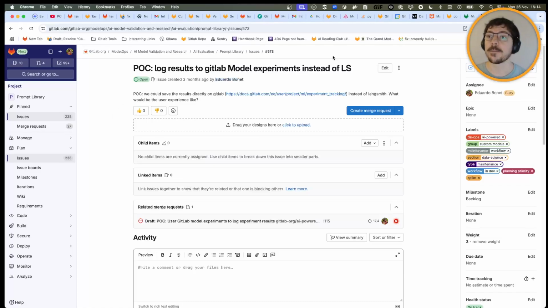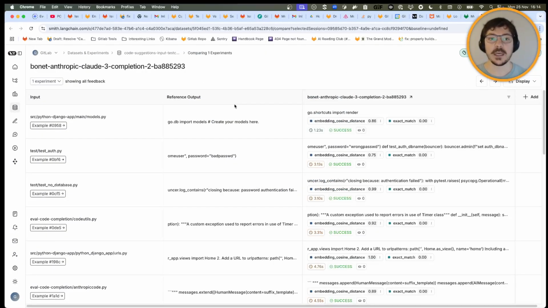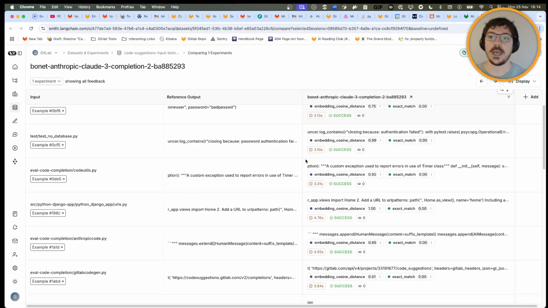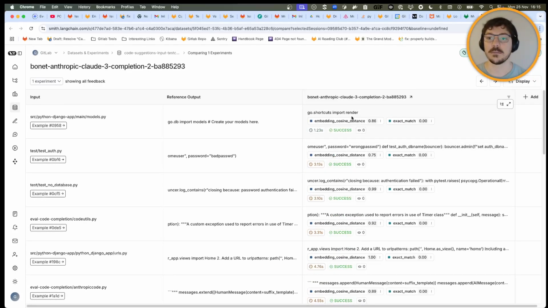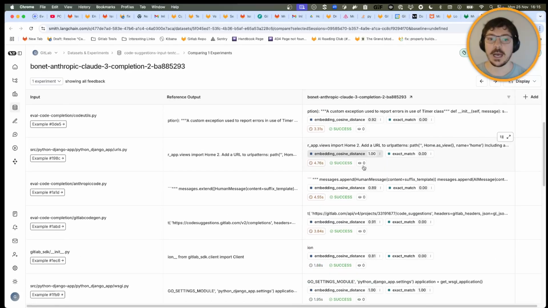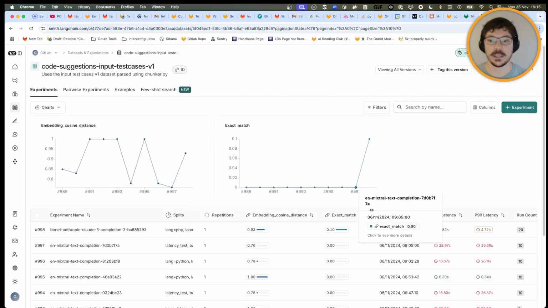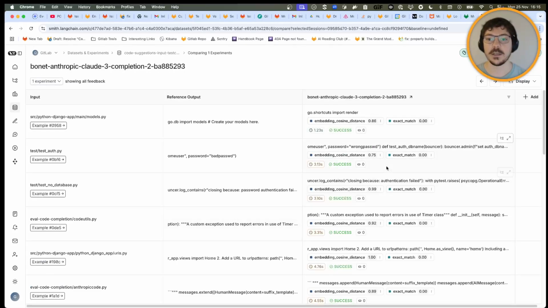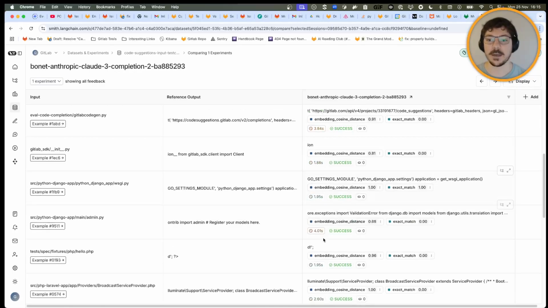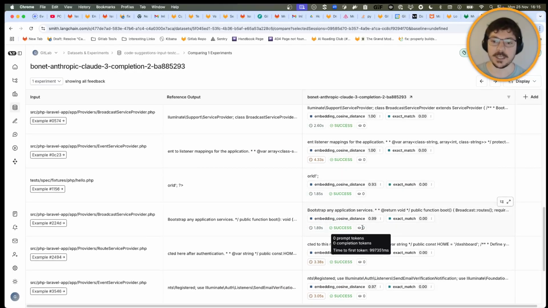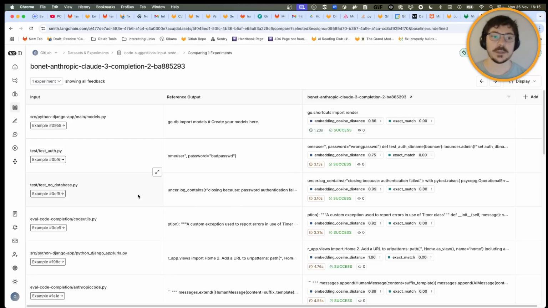What do I mean? So this is an experiment that I ran on Langsmith. It has input, output, and the metrics for this. So I generated this with the Li5, and it shows the consumed distance. And if I go back, I can actually see the average of the results, how much time it took to generate. So there's a lot of metrics around here to display. What if I could have the same experience on GitLab?